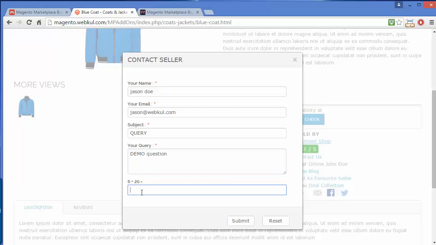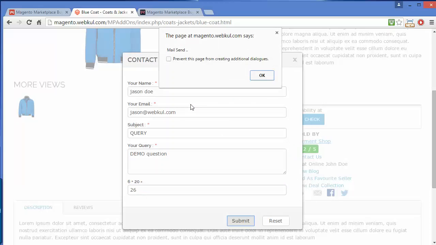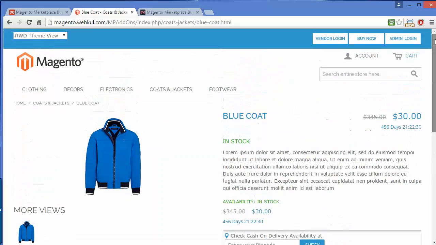And here is a security message, so you have to fill this, it is a mandatory field. Now after submitting, you can see the success message that mail is sent, and by clicking on OK you will be redirected to the product page. So now we have sent a mail to the seller of blue coat.